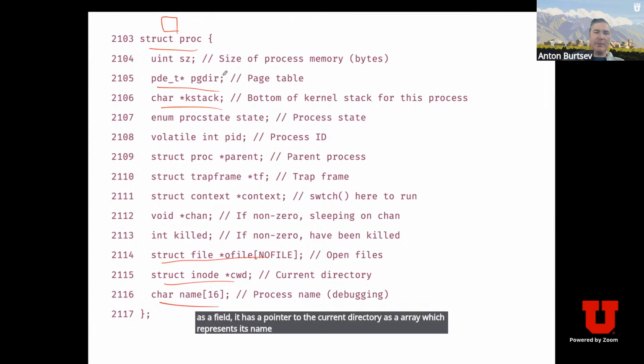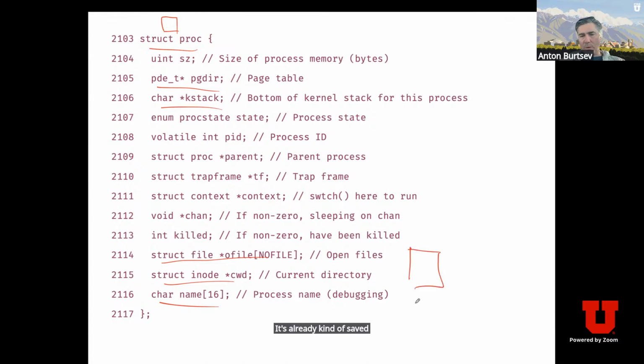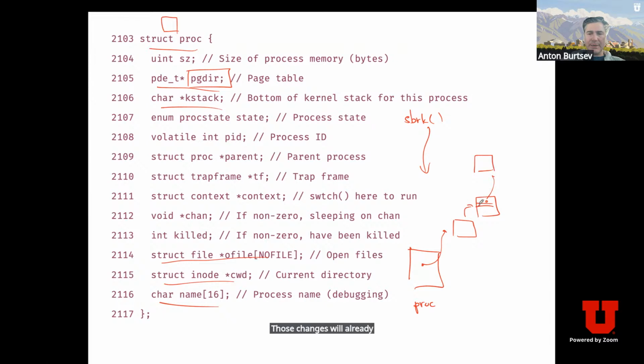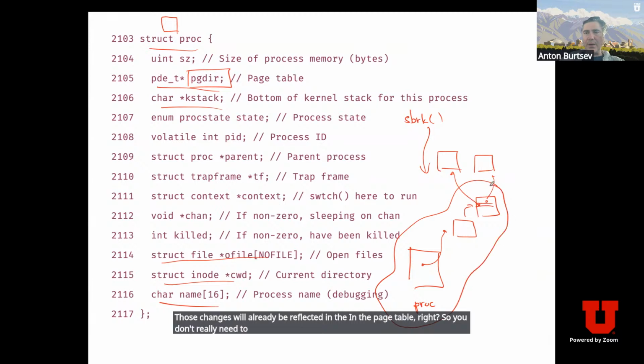And despite the fact that the page table can change because the process can grow its address space, it's already kind of saved, because this proc data structure has a pointer, this one, page dir, to the page table. If you did some additional sbrk, so you grew the address space by a page or two, those changes will already be reflected in the page table. So you don't really need to do any specific save on this. It's already remembered by the fact that you already update this process data structure.